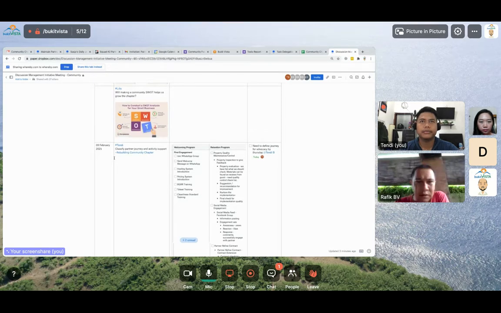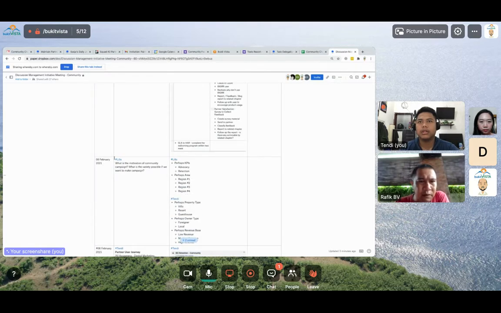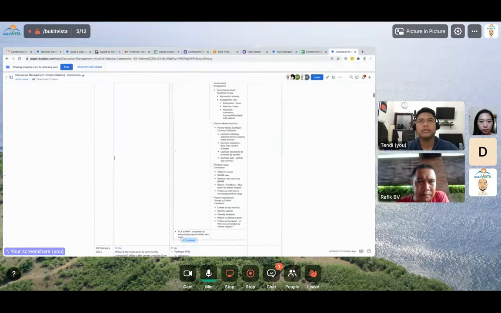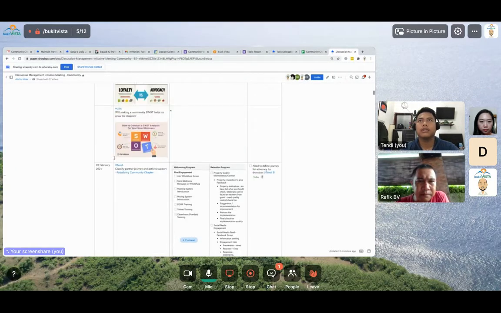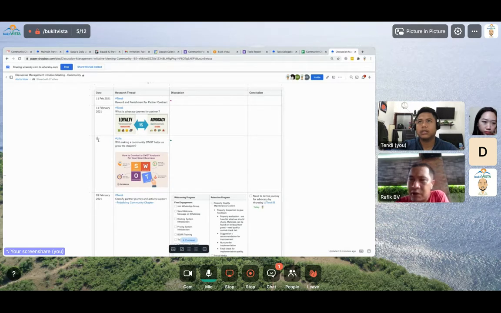Okay, which one is the new one? Can you scroll down a little bit? Up. Yeah, this one. This is from release, right? Yes. Will making a community SWOT help us to grow the chapter? Can you open the picture on that one?